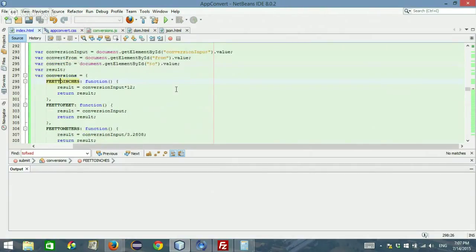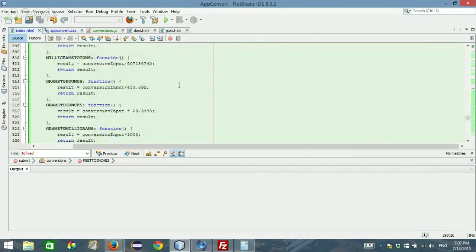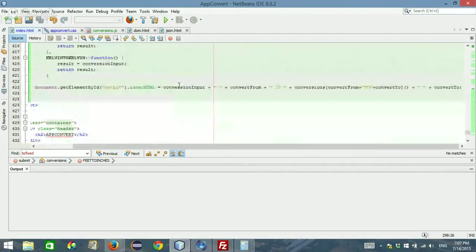So let's say we have feet to inches. The drop-down menu for from will be feet, the drop-down menu for to will be inches. So look in that array for feet to inches and execute the function, where the result is going to be the input. So you have 12 feet, and then it'll multiply that by 12 inches in a foot, and then it'll return the result. At the bottom of this huge function, it essentially says converting from, whatever the function returns, converting to.